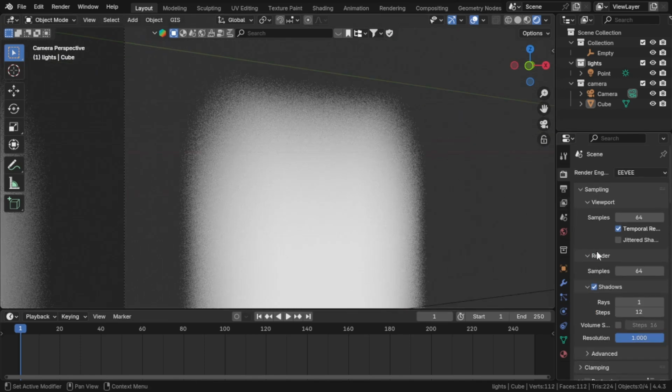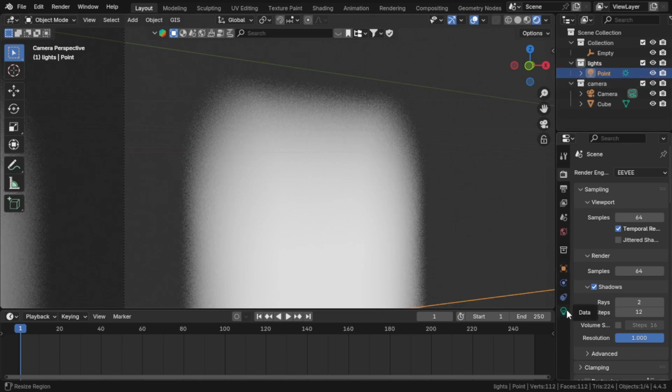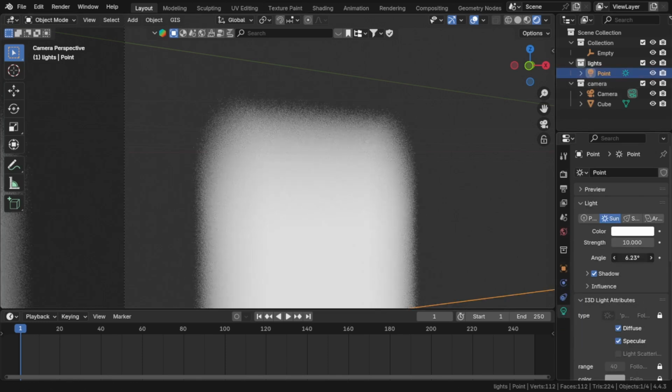So to fix it, go to Render, Sampling, Render or Viewport, whichever you want, and then go to Samples and increase it. Or you can also do Render, Sampling, Shadows, Rays, and increase it for shadow edge noise. So both of these things could help you get less noise in the shadows. But still, try not to make the shadows too soft, because it probably wouldn't work.